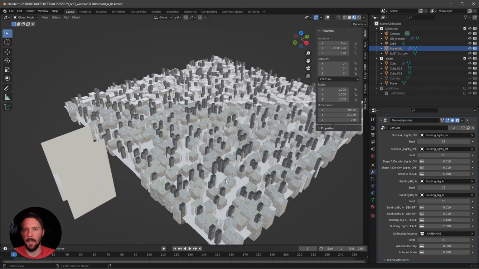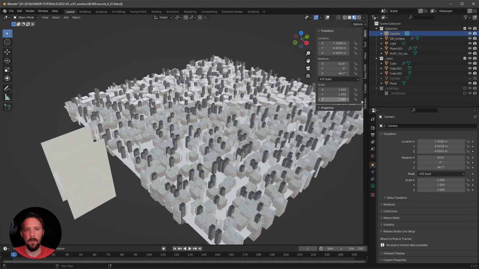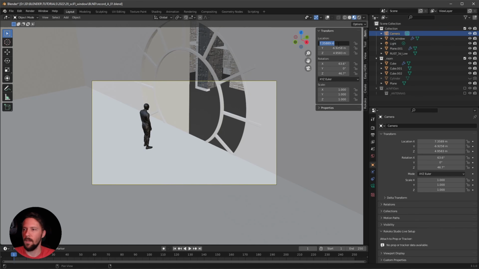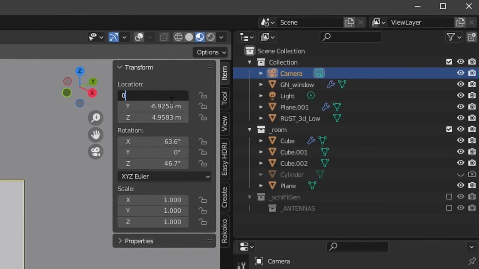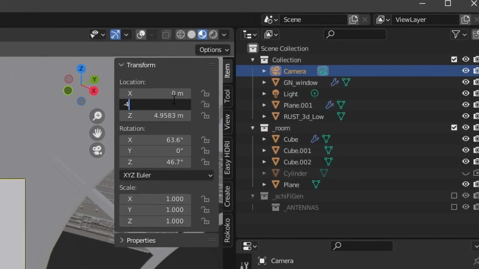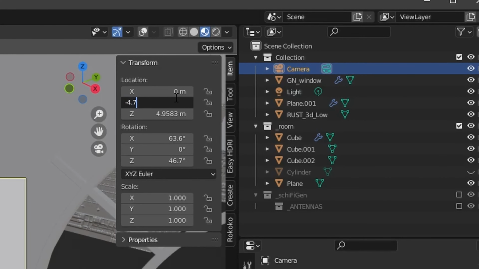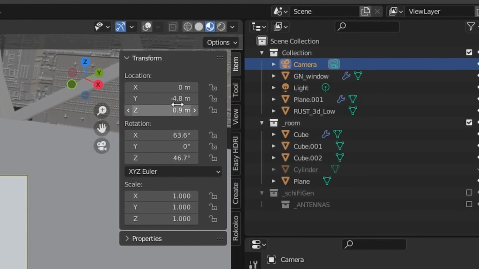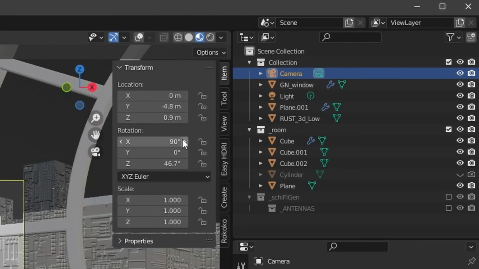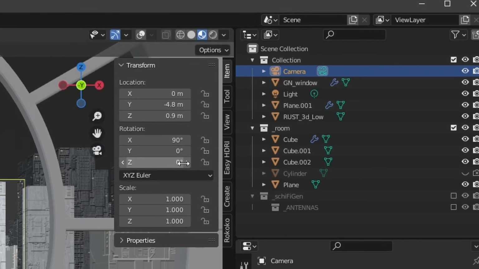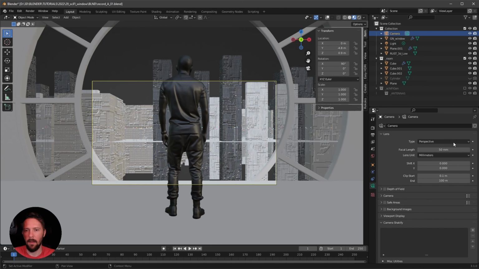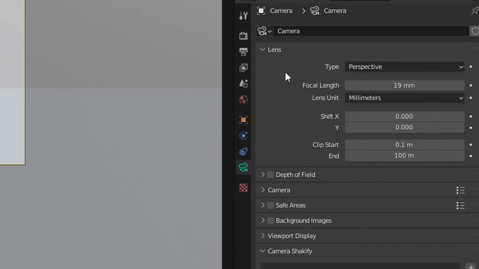0.6. Maybe we can make our camera now for the first shot out of the window. So let's change the camera coordinates to 0, minus 4.8. I want to go with 0.9, change this to 90 and 0. And I want to go with a focal length of 90 millimeters.